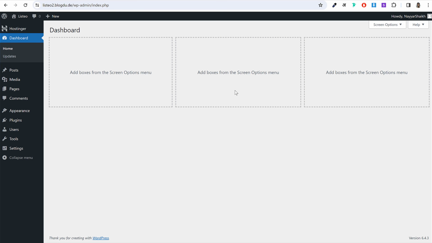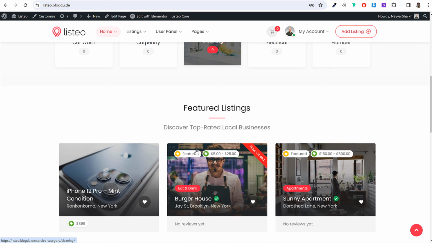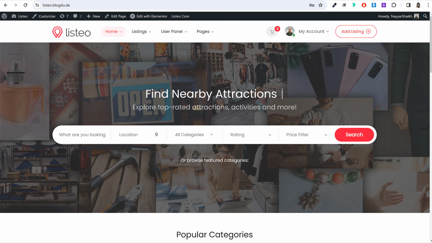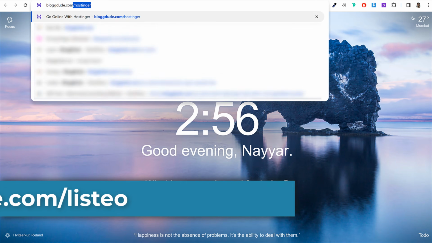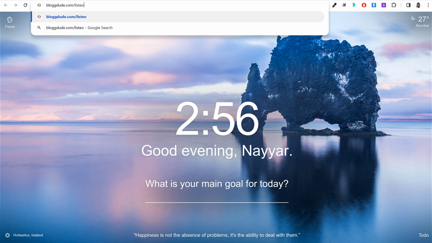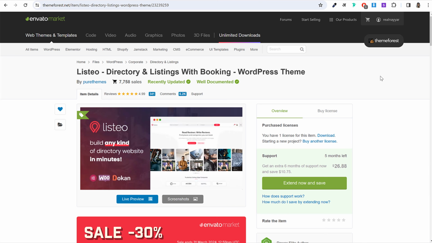Now let's do one thing. Let's install the theme. That theme will change the design of the website, and with that theme, you'll get all the required plugins to create this kind of website. So to get that theme, open a new tab and type in blogdude.com/Listeo. In fact, you don't even have to type in this thing. This link is also given to you in the video description below. So you can simply click on that link and you should now be redirected to this page.